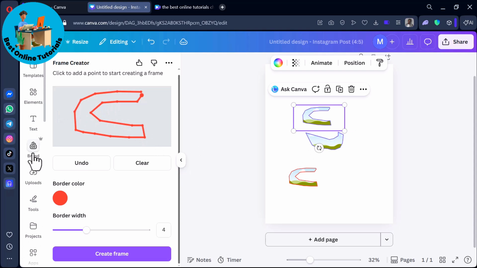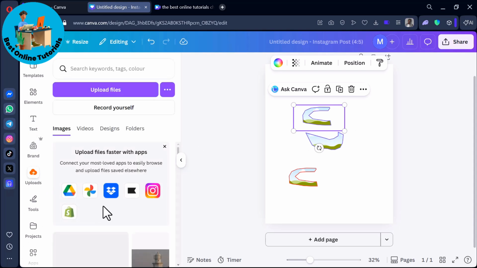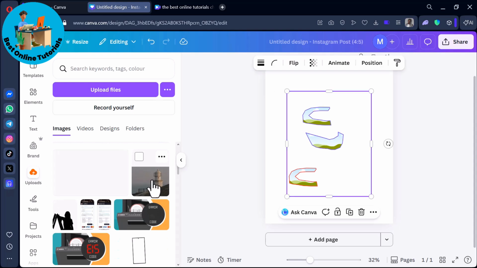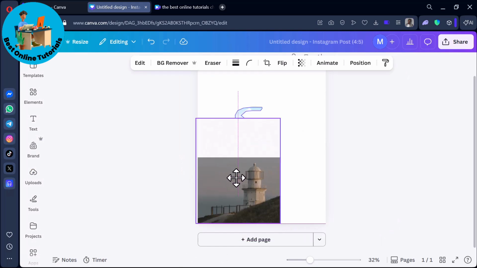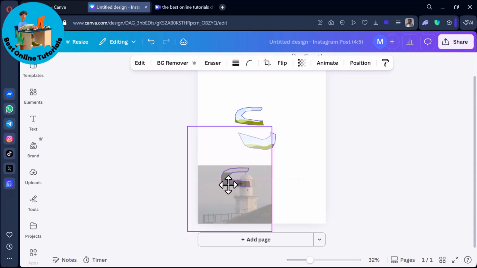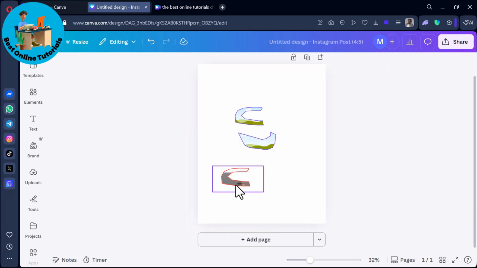Now, all you need to do here once you have created all these custom frames is to simply add your image. So head over to the upload menu. And then once you're here, just go ahead and click on an image. Once the image has appeared onto your screen, all you need to do is to simply drag it so it fits in with any of the frames. And voila, we have it here inside one of the frames.